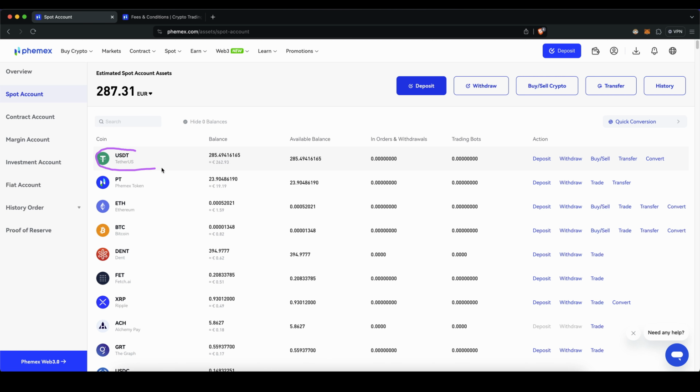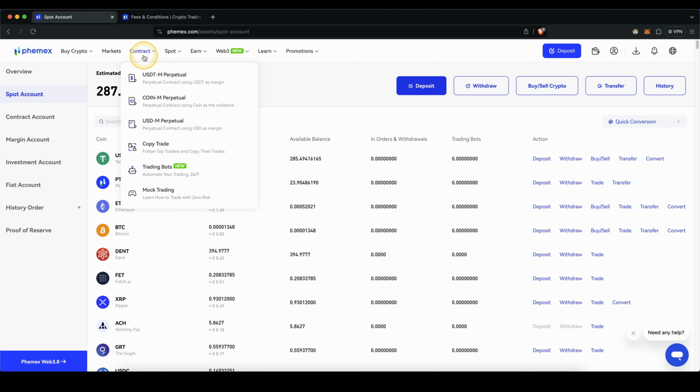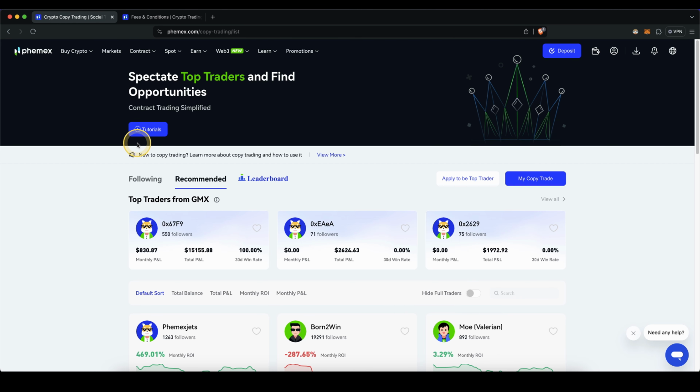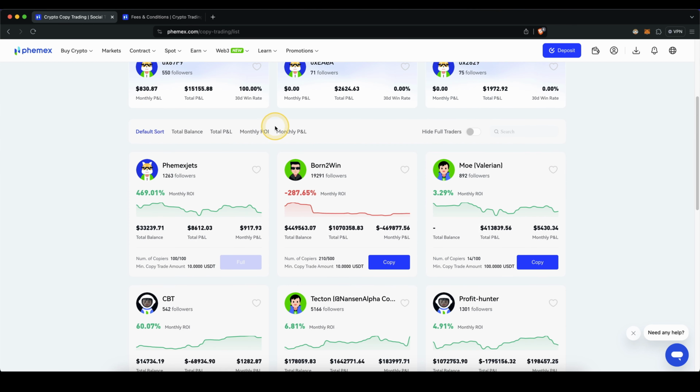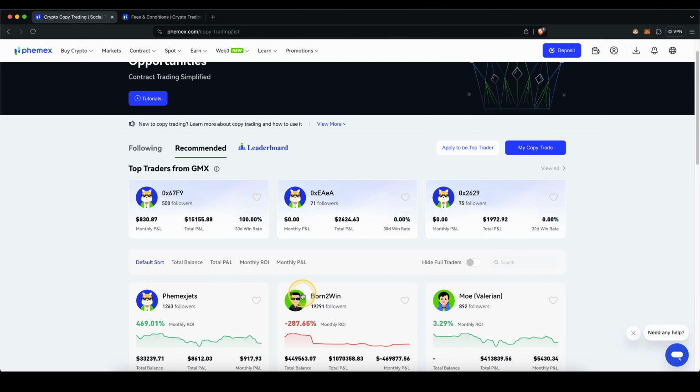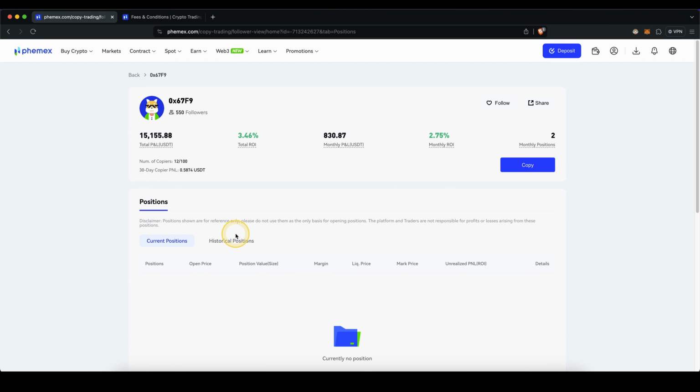All right, so once you have the money here in USDT, we can now start to copy trade with it. Simply go up here to contract and click on copy trade. Then you will get to this page where you can see all the available traders on Phemex. Simply scroll down here. You can filter them right here or search for a trader, and you can see their different metrics. Once you found a trader, I'm just going to select, for example, this one here, just for example.